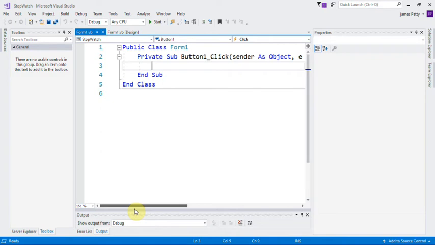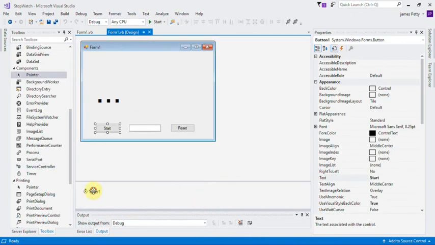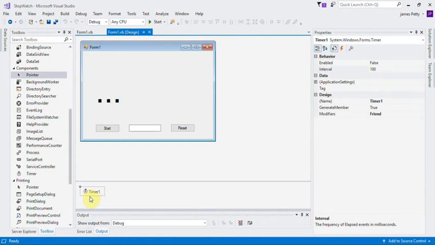Now with the countdown, we don't want it to count down every time we click a button. We want it to count down on its own. So to do that, we need somehow to create an event that will happen on its own, and that thing is called the timer. That's why it's here.